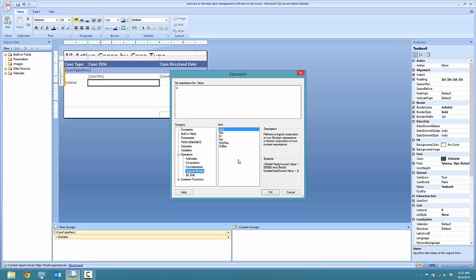One thing I failed to mention before, if you notice, as I click on each one of these, over here on the right-hand side, we have a little description box, which is giving you a brief description of the different options that we click on. And then they also give you a very nice example of how the syntax should look when creating an expression like this.